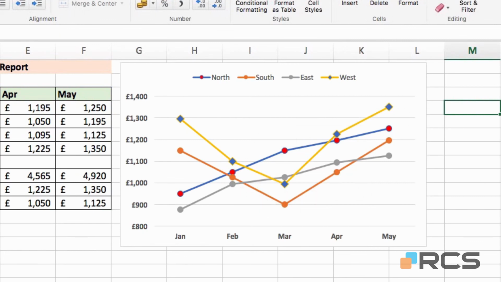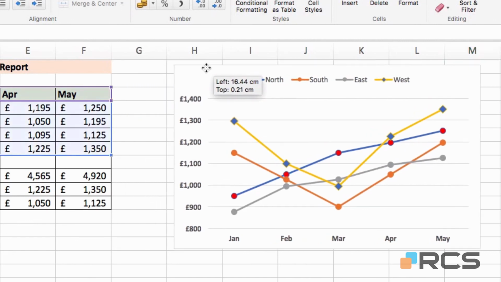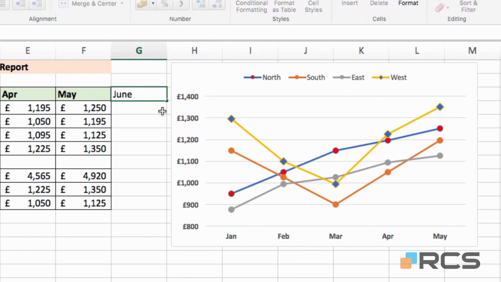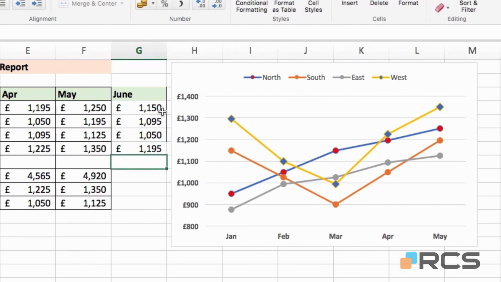Now one final thing I will show you here is what happens when someone extends this table to add a new month of data. So I'll just move that chart away from the table so we've got some space there in column G. And I'm going to type in June because that will be the next month. Press the enter key. You'll notice the formatting is automatically applied there. And let's enter some values for June. So 1150 for north, 1095 for south, 1050 for east, and 1195 for west. Now you'll notice that the chart doesn't automatically update with those new values.